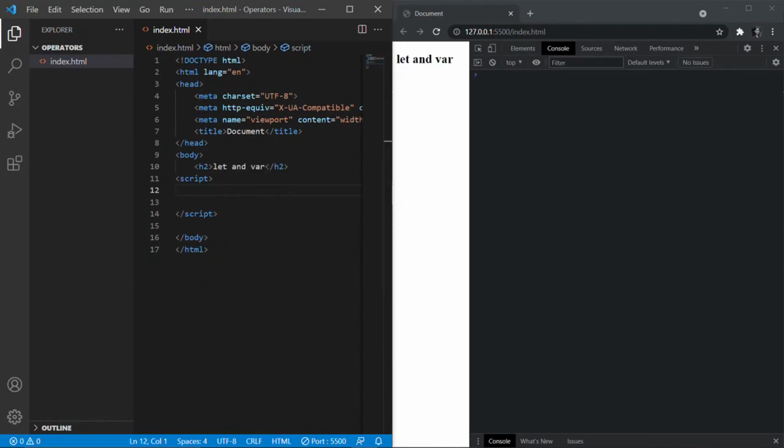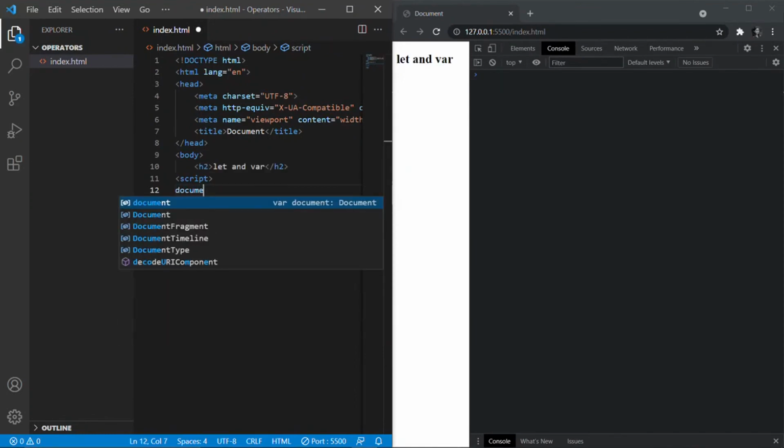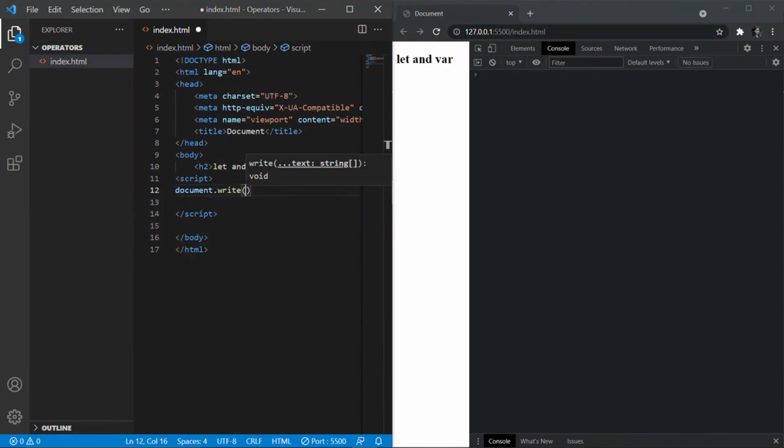In JavaScript, you can also print results like this. Document.write. You have been logging in the console, right? But you can also print the results in the document itself in this way. See, document.write 10 printed the result in the document itself.